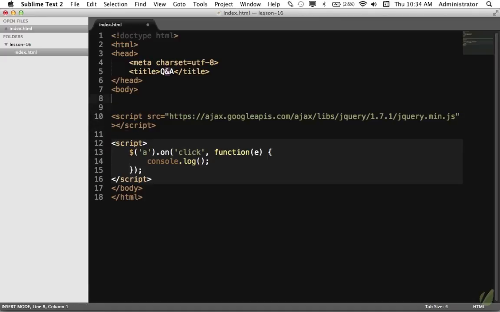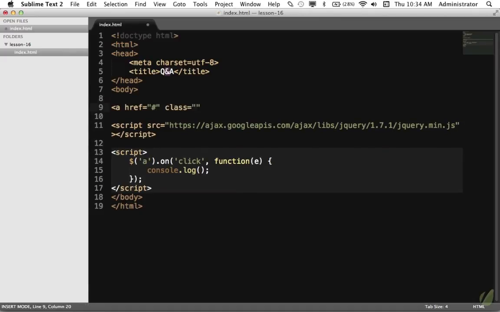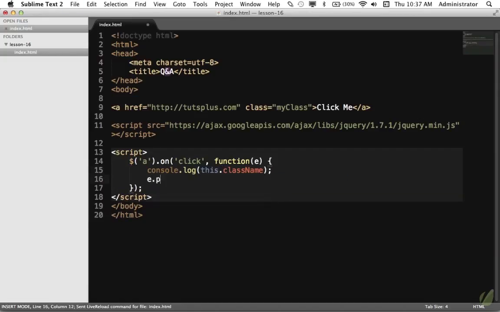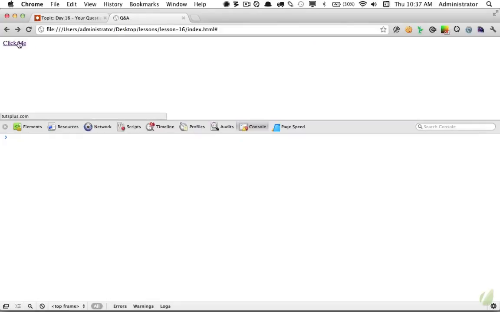Let's go ahead and create an anchor tag. We'll give it a class of myClass, a value of ClickMe, like so. So now when the user clicks on one of these anchors, the callback function will fire. Now we can access the class attribute with vanilla JavaScript by doing this.className. So let's try that out. I'm going to, for the time being, prevent the default action so that we don't link to Tuts Plus. I'll reload the page, click on it, and we do get that class attribute.